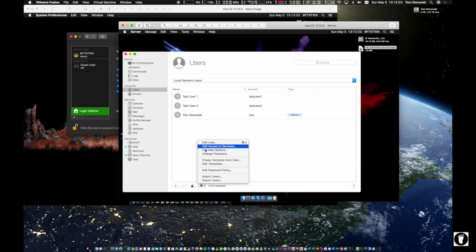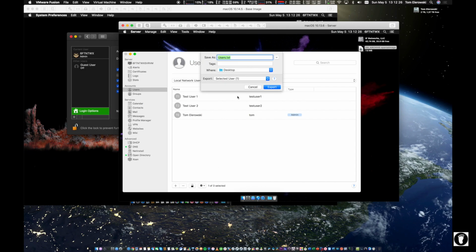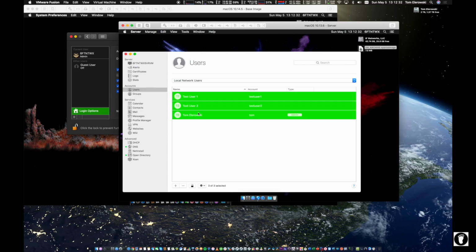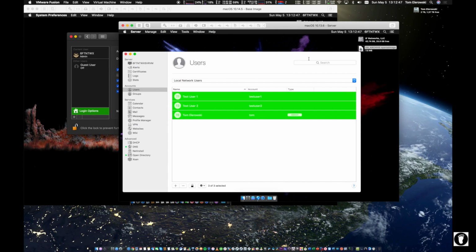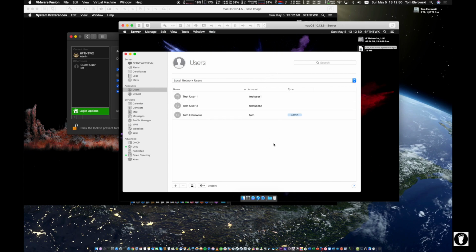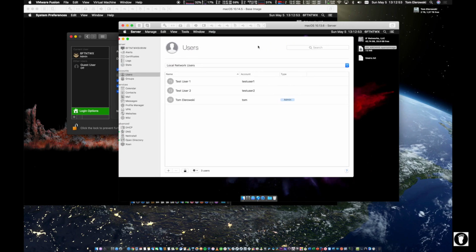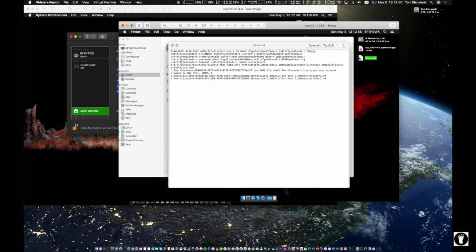Here you can also export the users. How do you want to export them? Here, let's select all of them. Export users. It tells you that there's 3. You can do all of them if you want, or you can just do selected users. Export. So there's a lot of stuff that you can do in this that will make your life easier. And then if you preview this, you can see what you get. So there's Tom, there's test 1, test 2, test user 1, test user 2, and it also tells you where the home folders are.